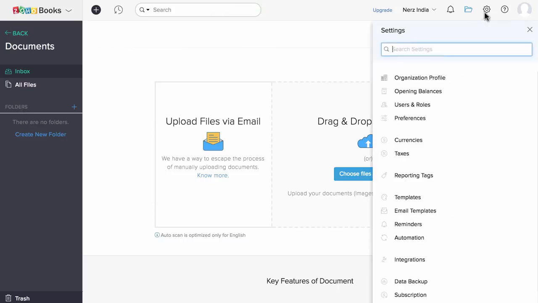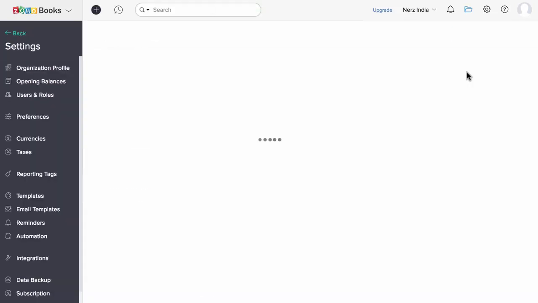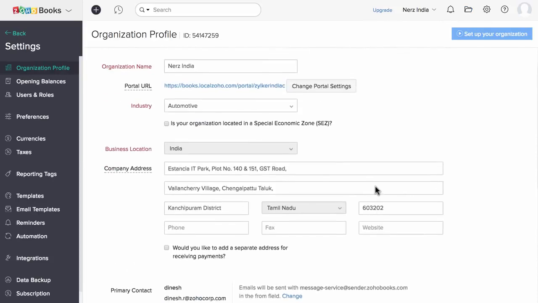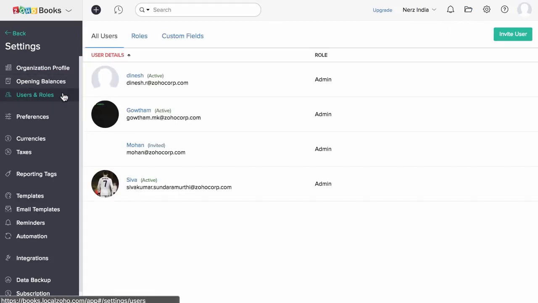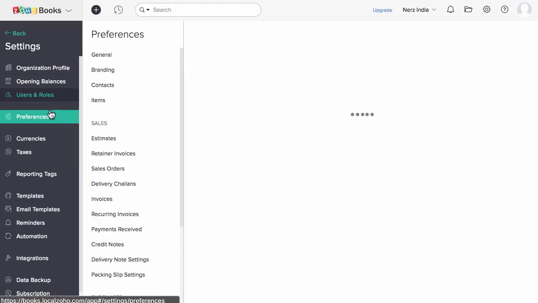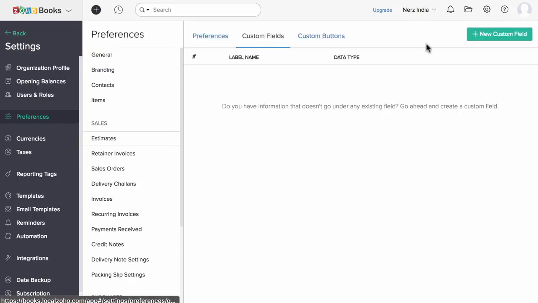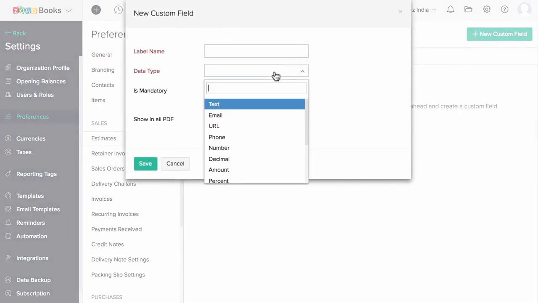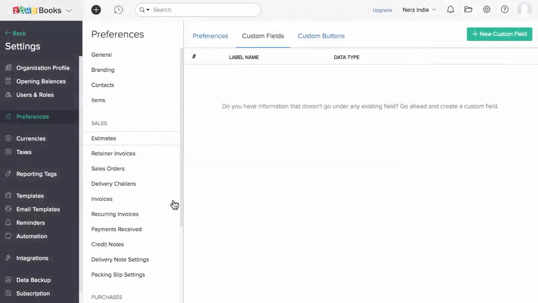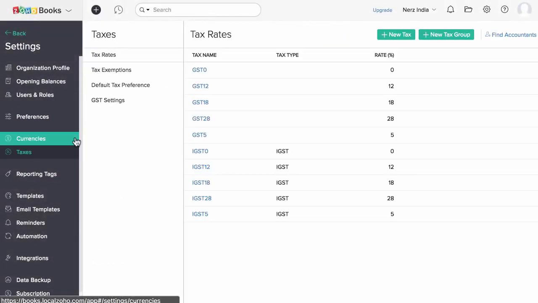When you click on the gear icon on the top right corner, you can configure your business profile. You can invite other users to work with you in your organization. You can customize each and every section in Zoho Books under preference, like you can add custom fields, change the field name, etc. You can manage your GST settings.